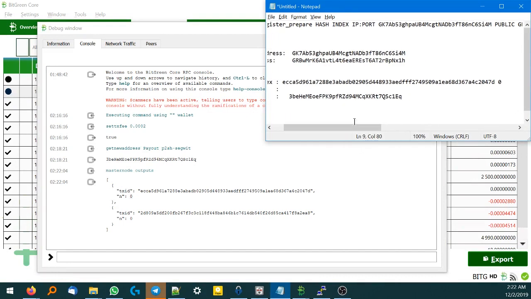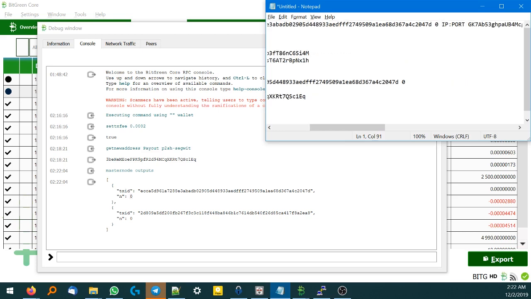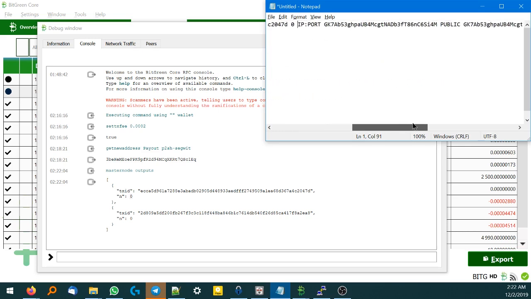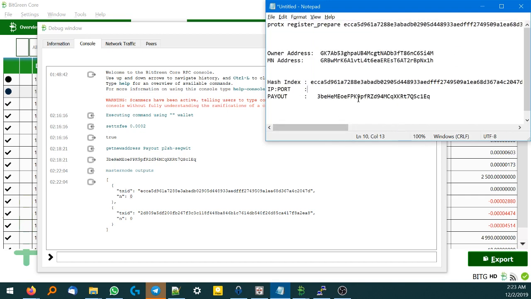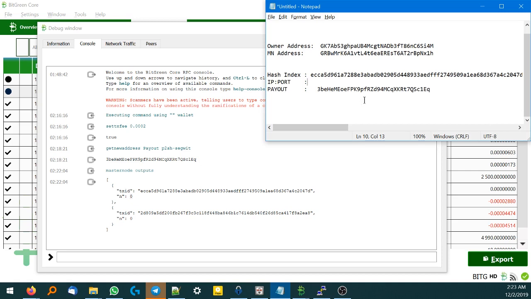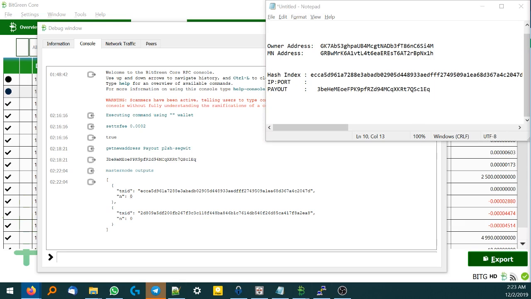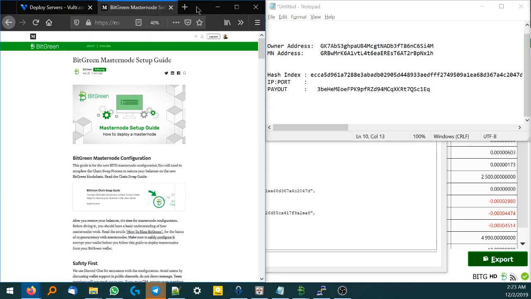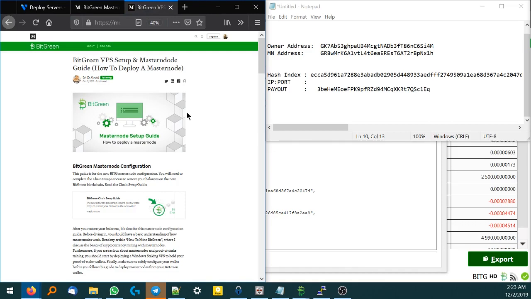So we can actually take this and copy it into our equation, replacing both of these two. And now we're only missing IP port, we're missing public, and we're almost there. So here is where we're going to have to start looking at the details of setting up a Vultr server. For this, we have a different guide that we're going to be following, which is our Bitgreen setup and Masternode guide. We're going to also have this link in the description.